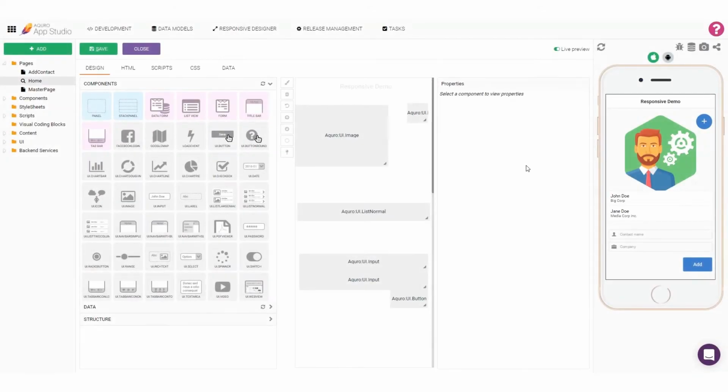The Responsive App Designer is a tool for making your app adapt to different screen sizes and screen orientations. The workflow for building a responsive app in Aquro is the same as building any app project. You'll use the same tools to design your pages, build your app logic, and so on. And when you're done with the normal app building process, you'll then be able to fine-tune your designs for responsivity.